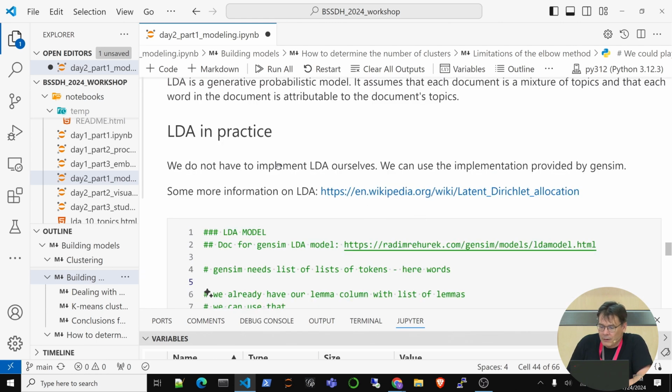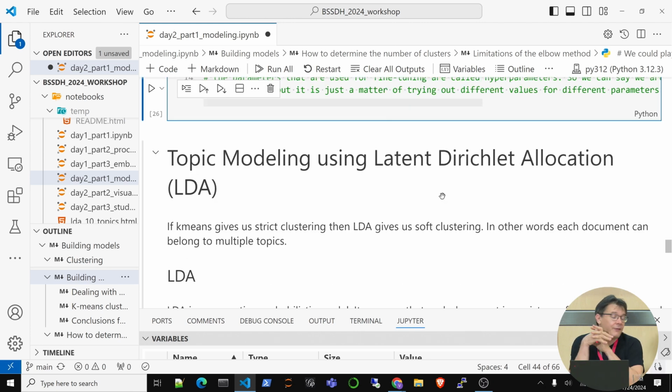Now, if we have time, we'll do one more model, but let's do LDA. This is a different way of modeling, because with k-means and clustering models in general, we always get one answer. Each document belongs to one category, right? 1, 2, 3, 4. There's an alternative approach, which is using latent Dirichlet allocation, LDA. It's a softer one, meaning one document can belong to multiple categories, right?